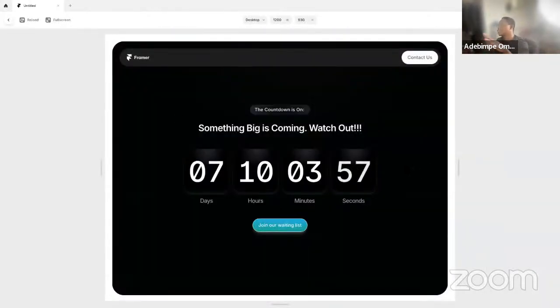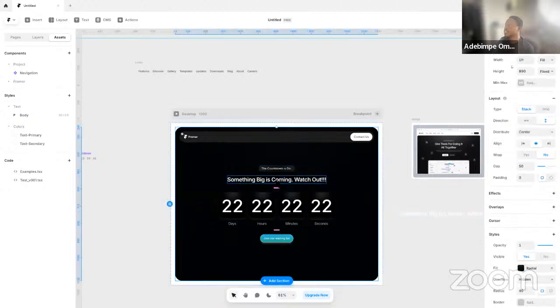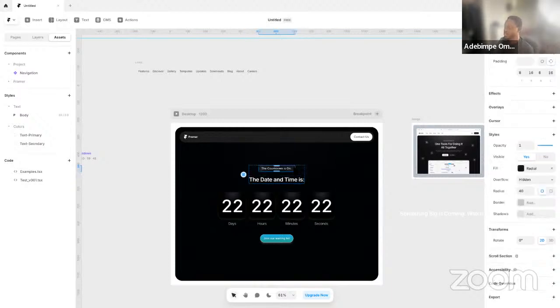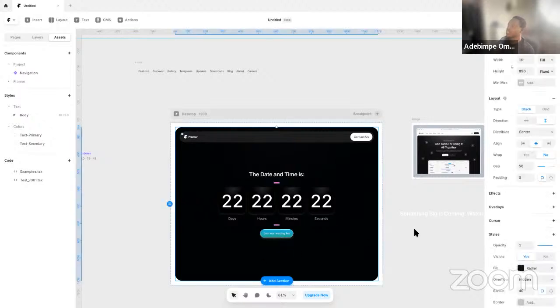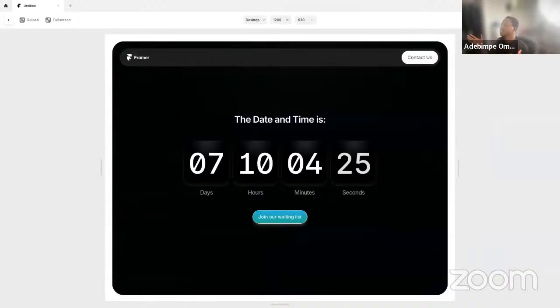So we have our what? So our time. So we can just change it to, okay, you know what? This is our time. The date and time is right. There's only this section here. We are good. All right. So when you preview that, you have what the date and time is, and then it shows you it's 10 in the morning, 4 minutes, 29, 30 seconds, because of where I'm recording from. All right.